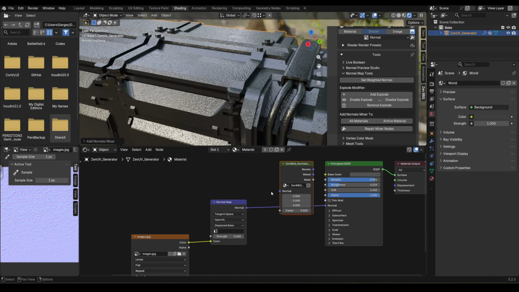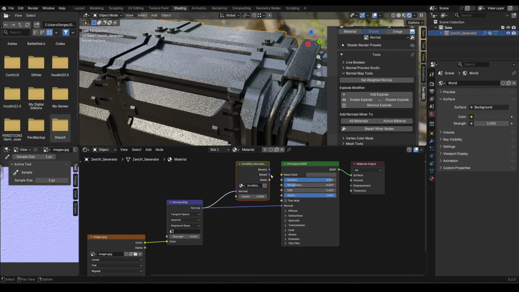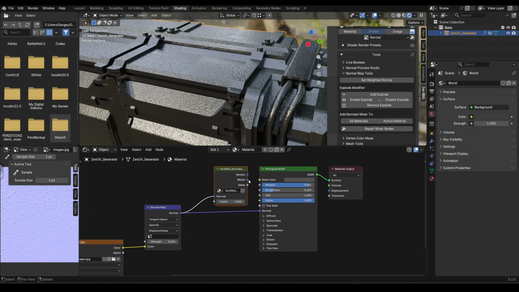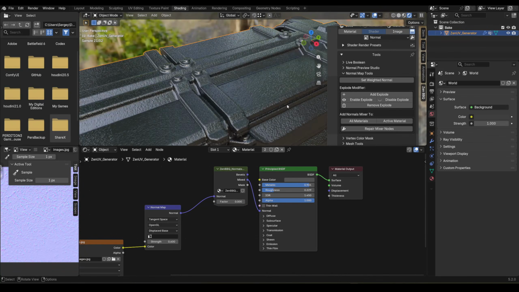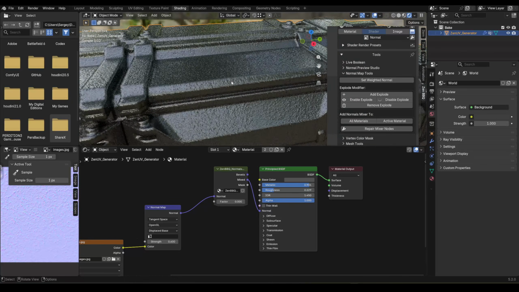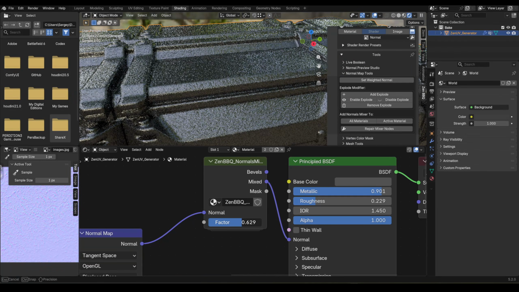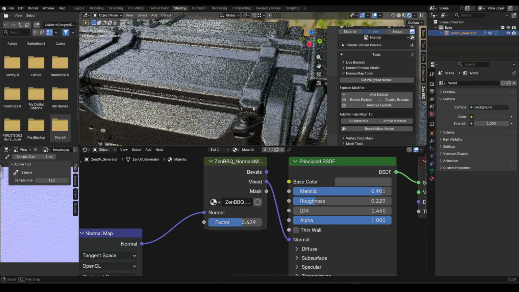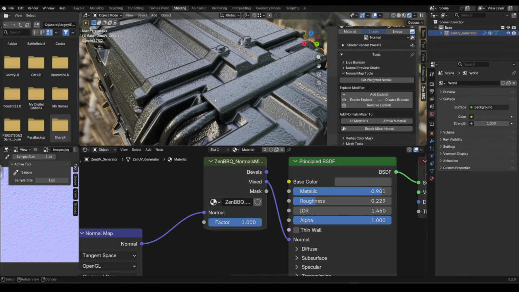A new Zen BBQ Normals Mixer node now appears in the shader editor. Connect the normal map textures through the normal map node to the mixer normal input, then connect the mixed output to the normal input of the principled BSDF. We can now see both the surface pattern and the procedural bevels. At the value of 1, the bevel normals take priority, keeping the bevels clean and preventing the texture pattern from affecting them.